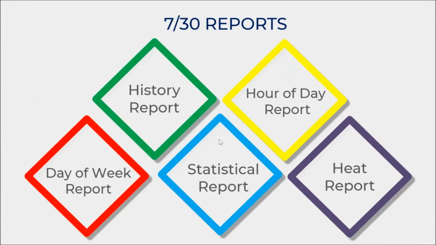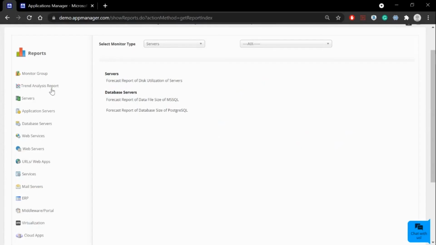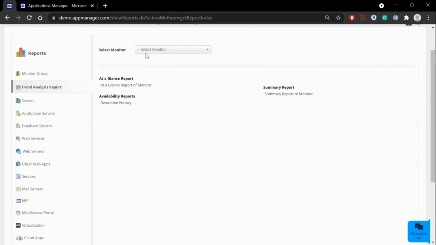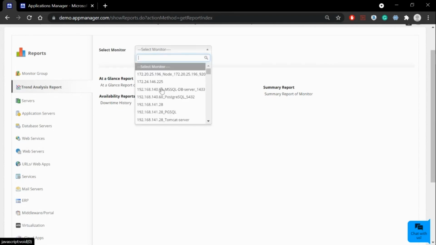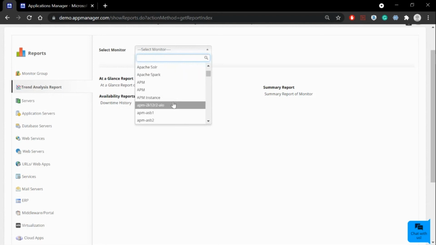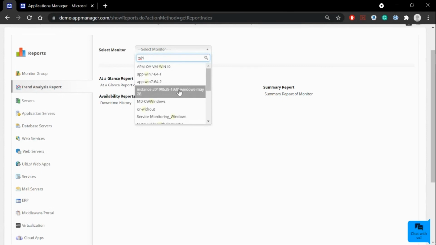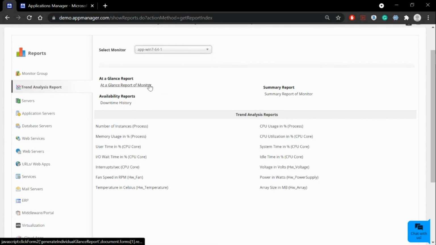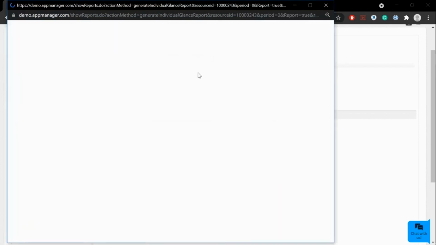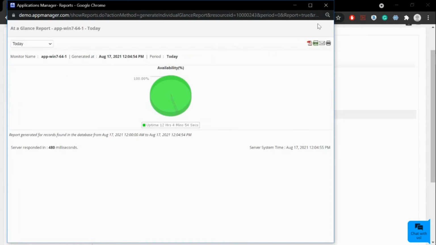So let me just show you the UI. So here on the trend analysis report, you can choose which kind of monitor you are looking for. Any of the monitors. Let me just randomly check one. Okay, I'm in an at a glance report. You could be looking at all the basic details over here, and it'll let you know about the attributes and basic details.